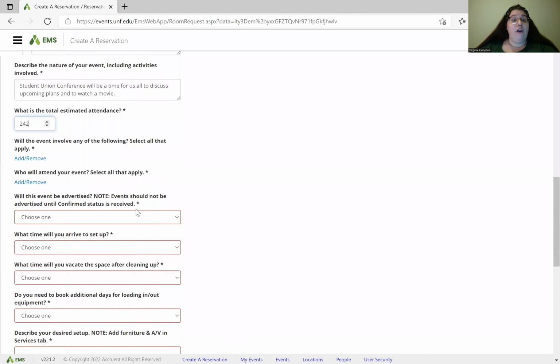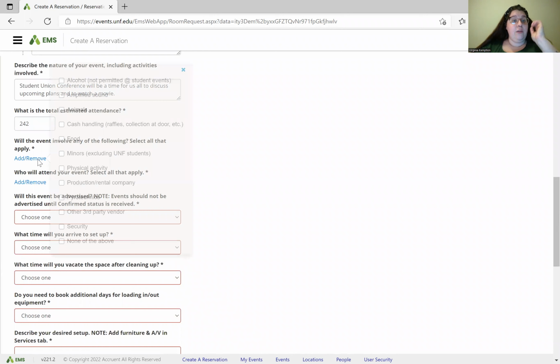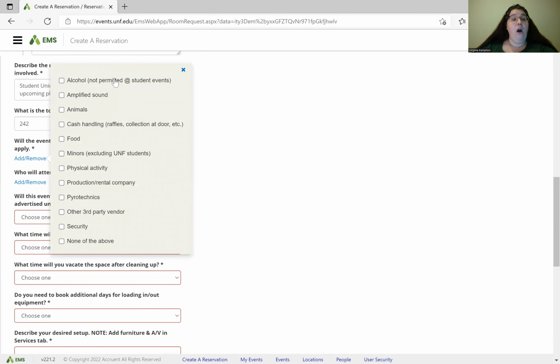Will the event be involving any of the following? This is going to be in regards to alcohol, amplified sound, animals, cash handling, and the below other options. This is whenever we need to consider those complex requirements. And this is when it will be important to make sure that if you have any of these, you're requesting as soon as possible and not right up to that deadline. That way we have the most time to process. So in this case, let's just say food.